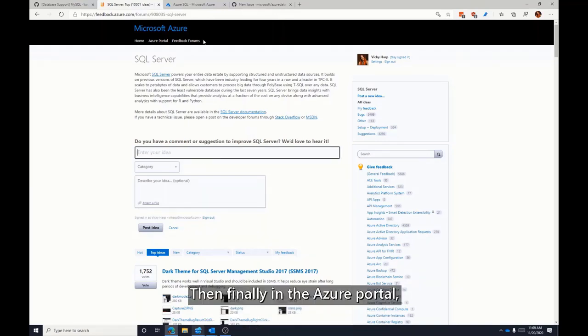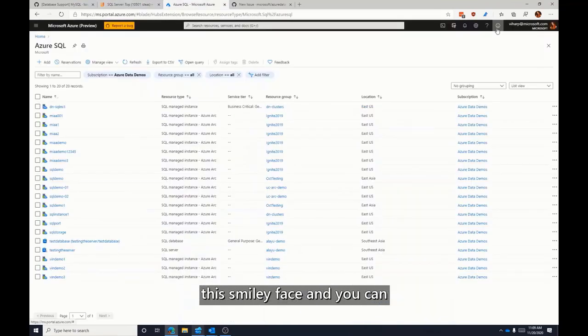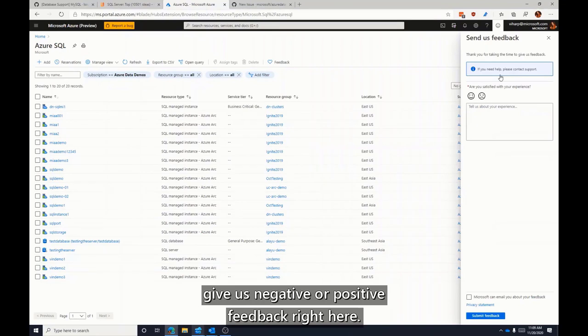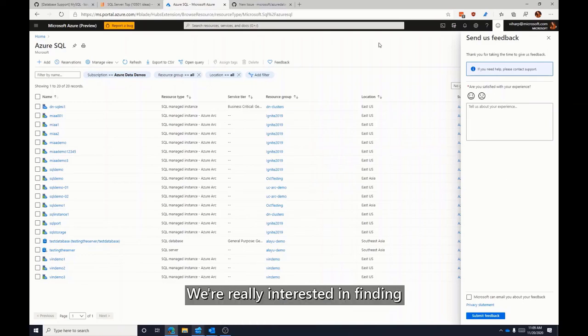And then finally in the Azure portal, you can go over here to this smiley face and you can give us negative or positive feedback right here. We do read these and we do take action on them. So we're always really happy to get your feedback. And so we're really interested in finding out what it is that we can do for you.